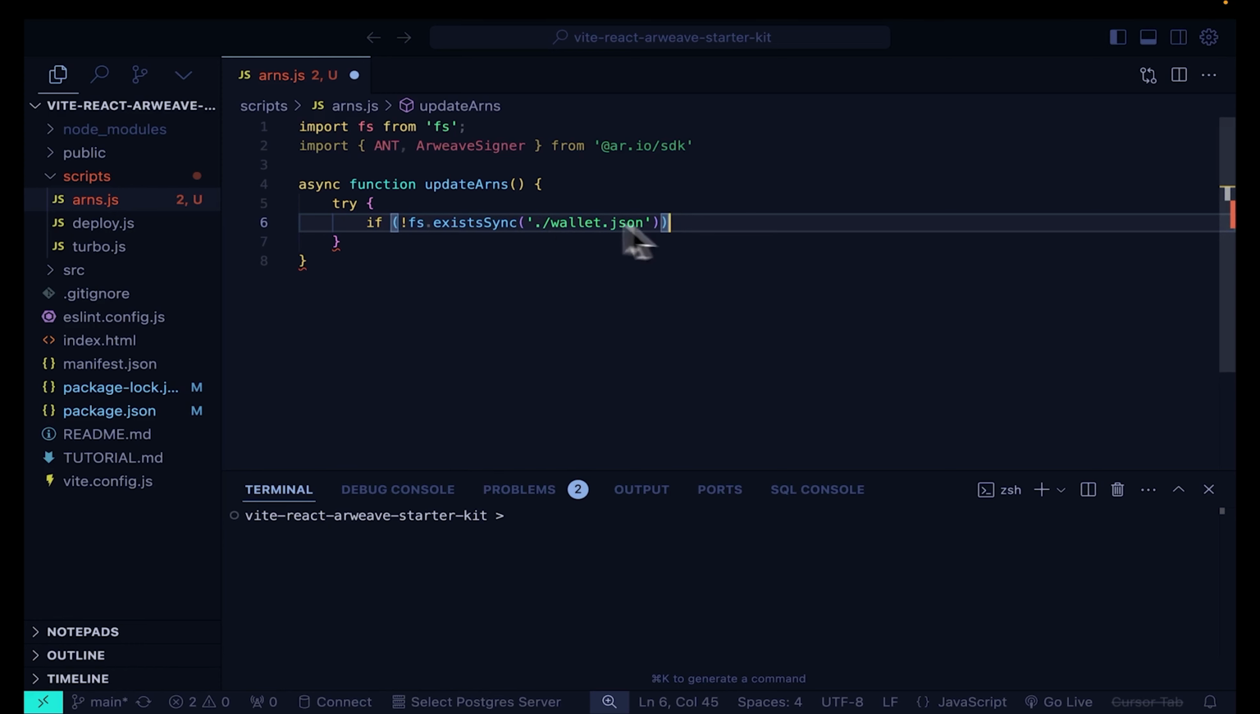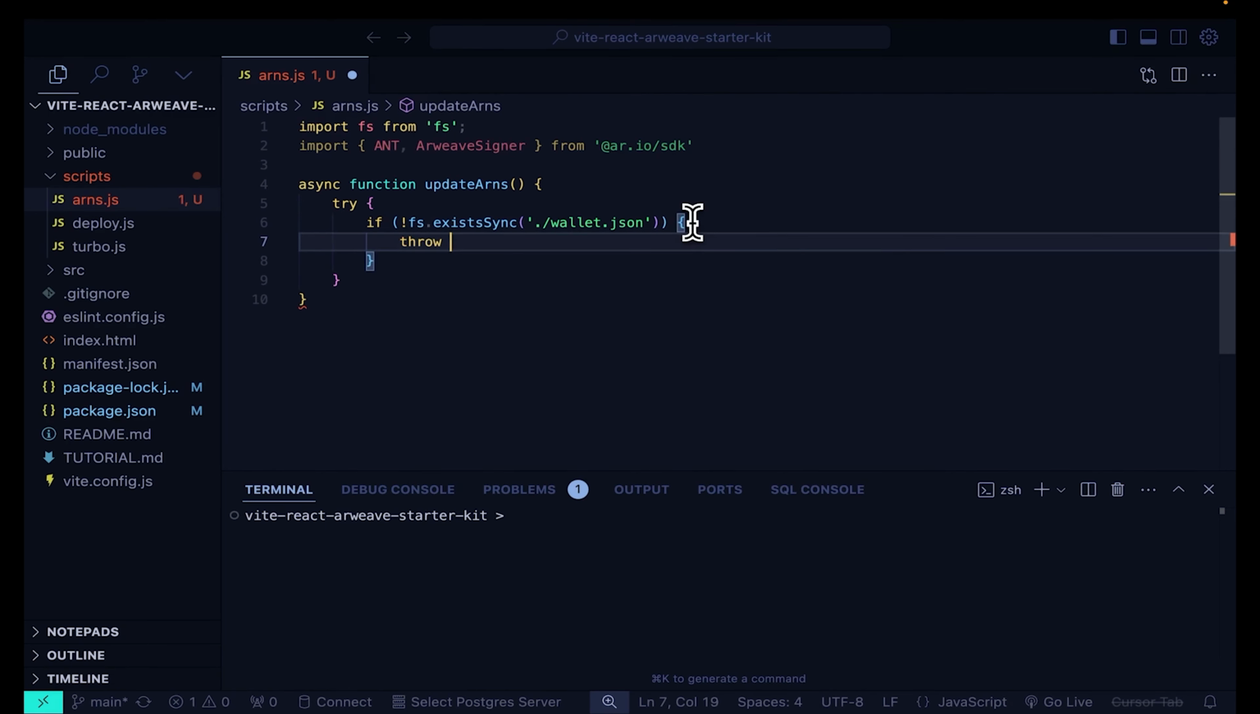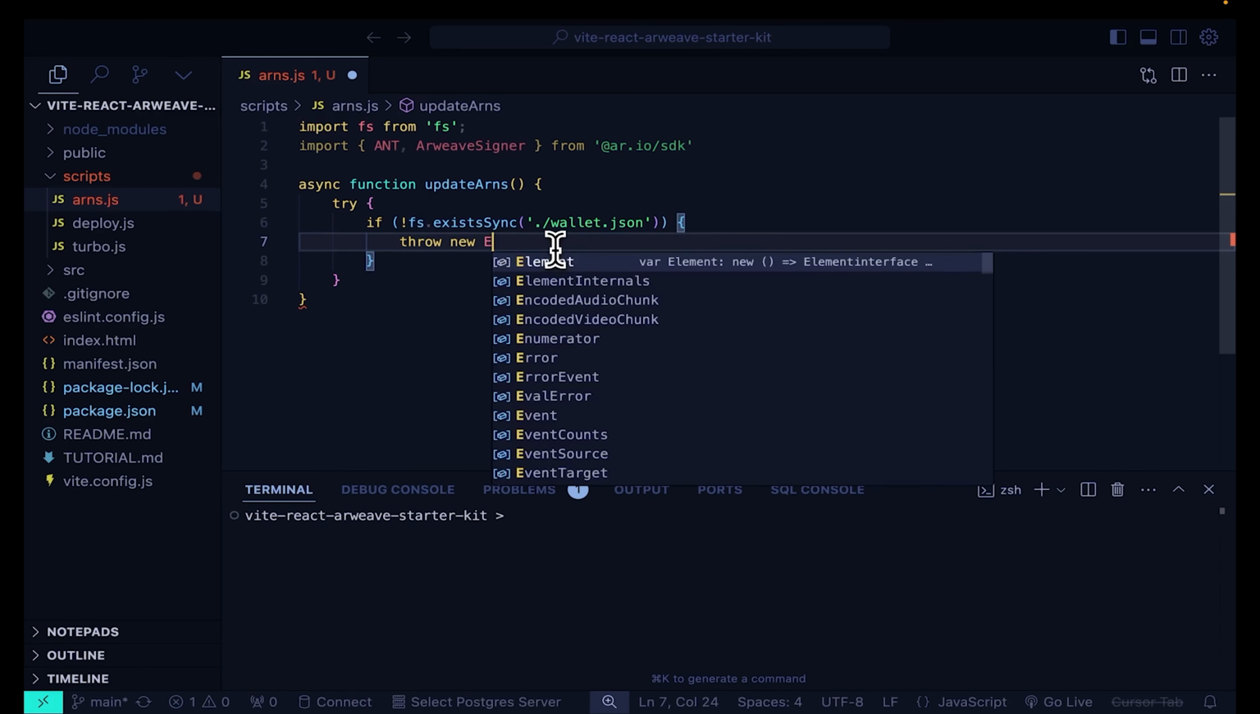Okay, so what this is going to check is if this file exists in the root of our project, specifically the wallet.json. Now, obviously, it doesn't exist in the root of our project right now, which is totally fine. I'm going to show you how to get your key file from your ArConnect wallet in just a minute. Okay, so next we will write out this throw error, which is going to tell me, if this does not exist, it will give me this throw new Error.